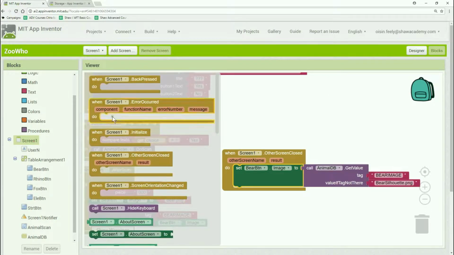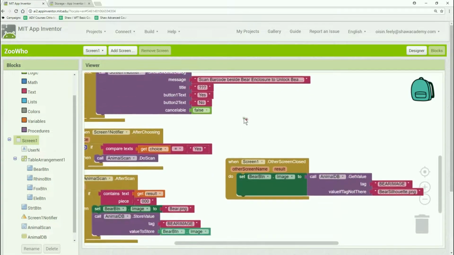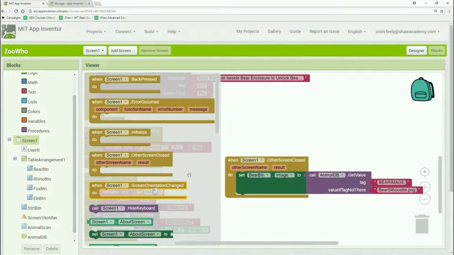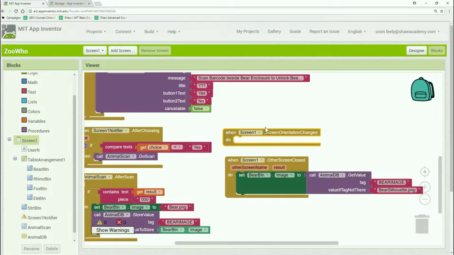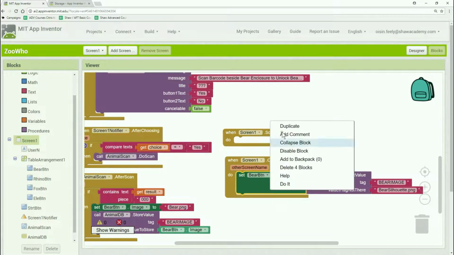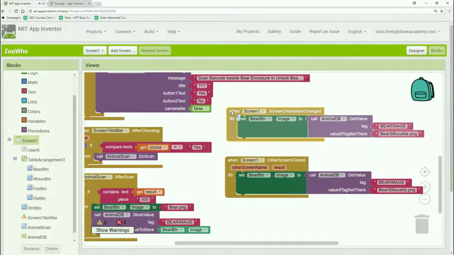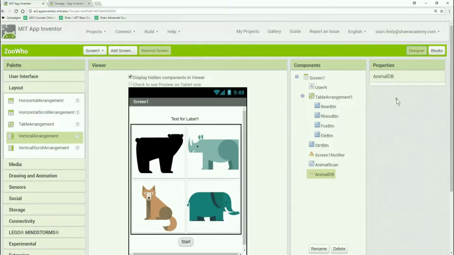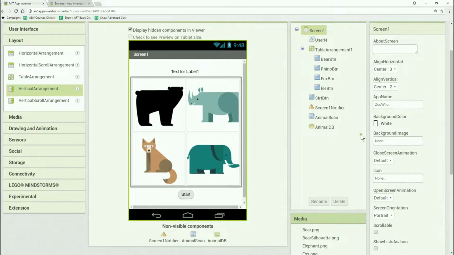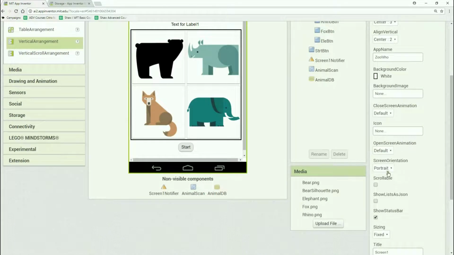And then we also have the option when our screen1.initialize, which we have, or our screen1.orientationchange. Something to keep in mind: when you rotate a screen, the screen is destroyed and then recreated. So to really make sure that when they turn the screen sideways, everything is put back together correctly, rather than just having all the silhouettes again. Now we have set our screen to portrait, so it cannot be changed, but that is something to keep in mind.